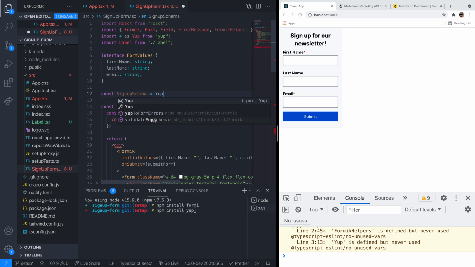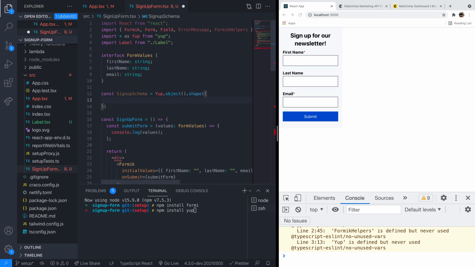So in this case, the object that we're going to be modeling is this values object that comes out here. So we know it's got a first name, last name and email, but what should be included in each of those? Although we know it's a string, how long should the string be? Should it be required or not? And that's the kind of thing that you can specify with Yup. So we're going to create an object, and we then specify the shape of the object to look like this. So we just specify the properties that we want.